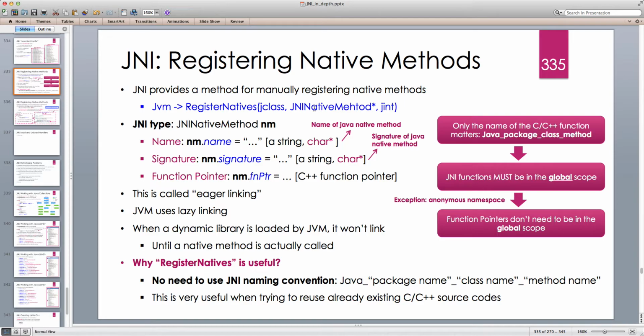When we create the dynamic library, we manually tell the JVM what the binding is from the C++ function to the Java method. This is called registering native methods, and JNI provides a function for manually registering the native Java methods. The way we achieve this, using the JNI environment pointer, is we call this function RegisterNatives.